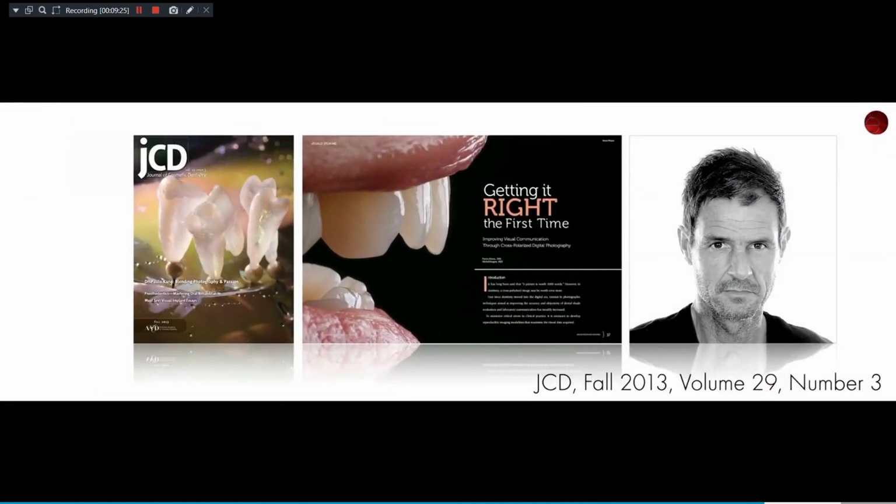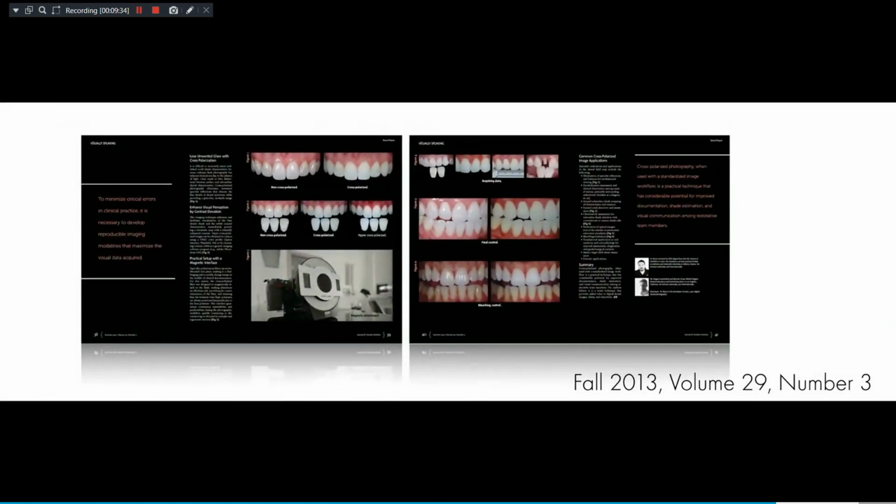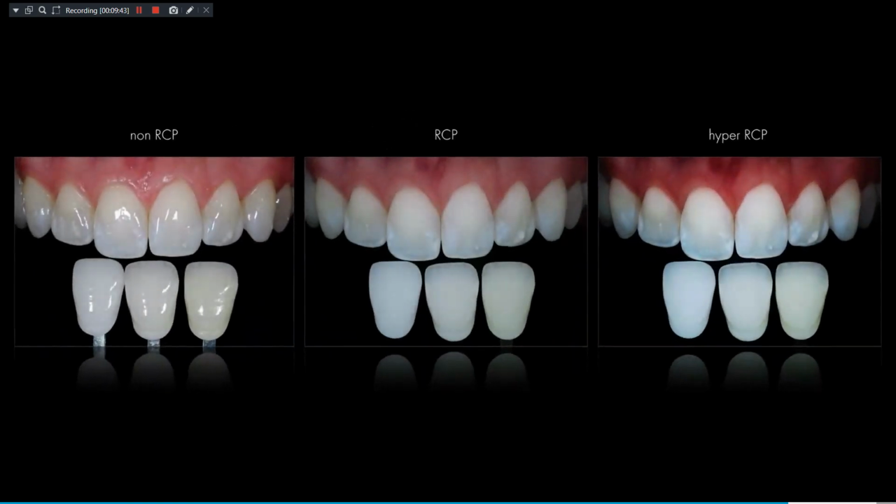Now, back in 2013 with Michel Magnier, we had a publication in the journal Cosmetic Dentistry, and we talked a little bit about this technique with regards to being efficient and getting the match right the first time. We introduced also the concept of not only a non-reflective cross-polarized on the left, reflective cross-polarized on the center, but hyper-reflective cross-polarized, which is an enhanced imaging modality of the cross-polarization technique. You can also use the polarized filter in bleaching control.